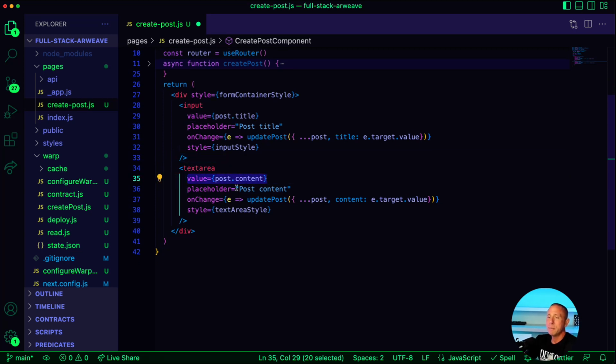The value is going to be post.content. Placeholder is going to be post content. The onChange handler is going to be very similar to this one, except instead of it setting the title, it's setting the content. And then finally, we have a style called textAreaStyle. So now we have three styles, one for form container, one for input, and one for text area. We're going to create all of those in just a moment.